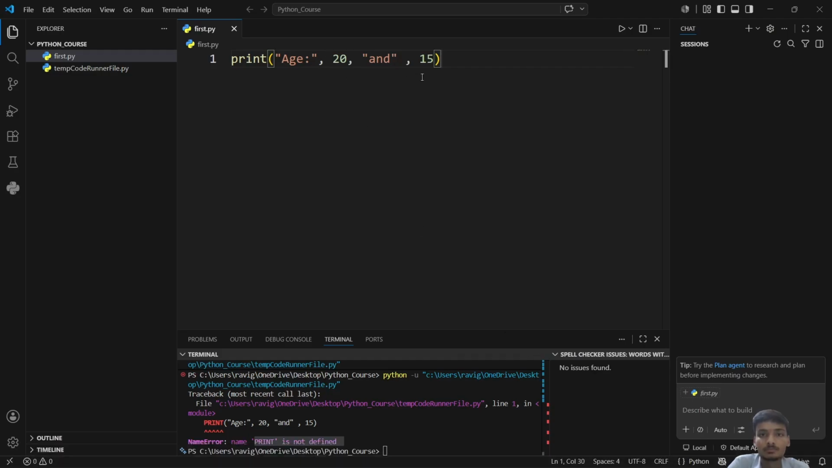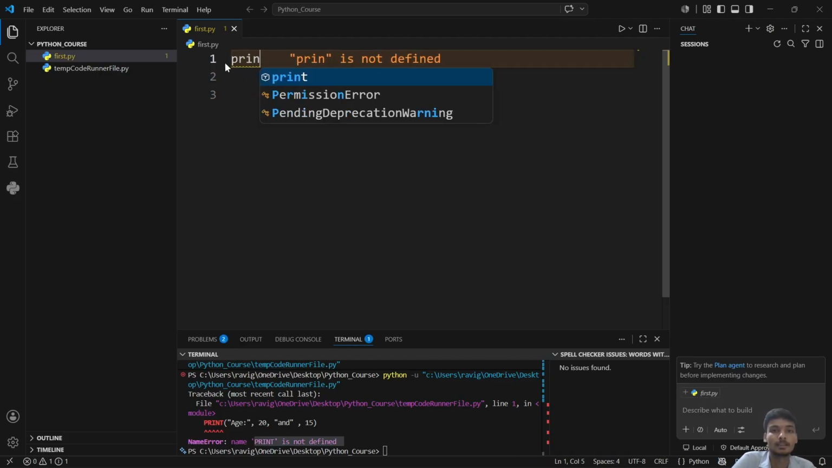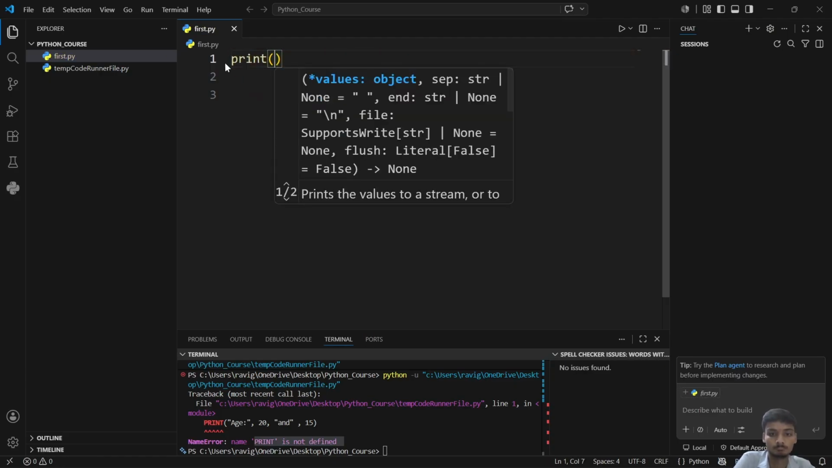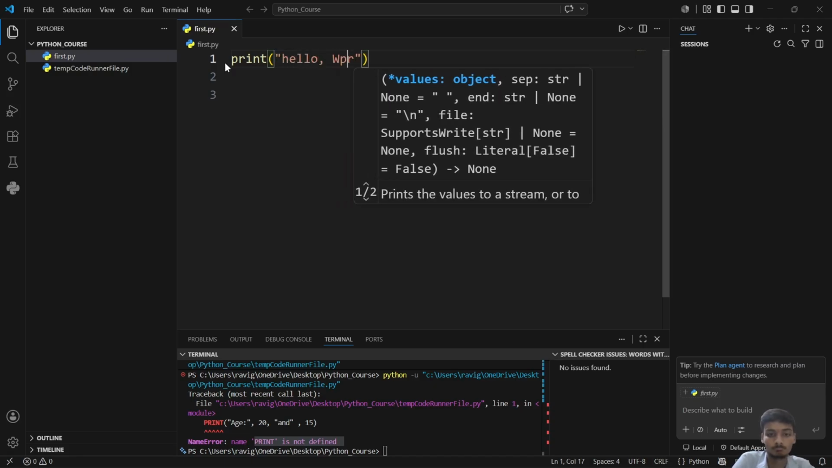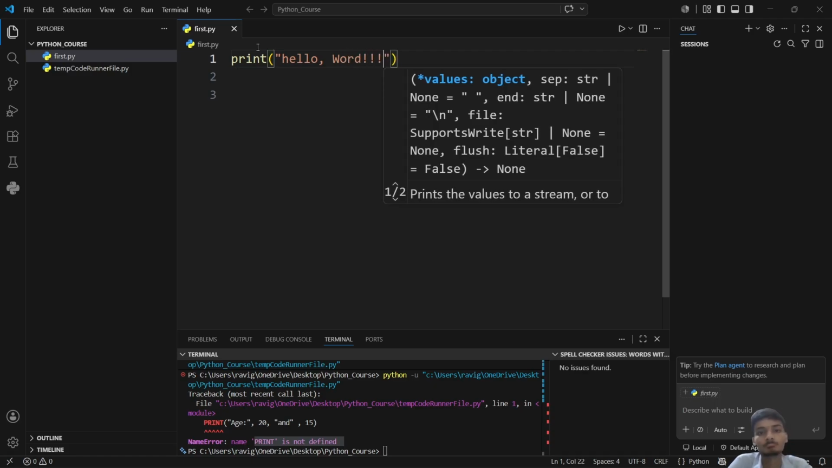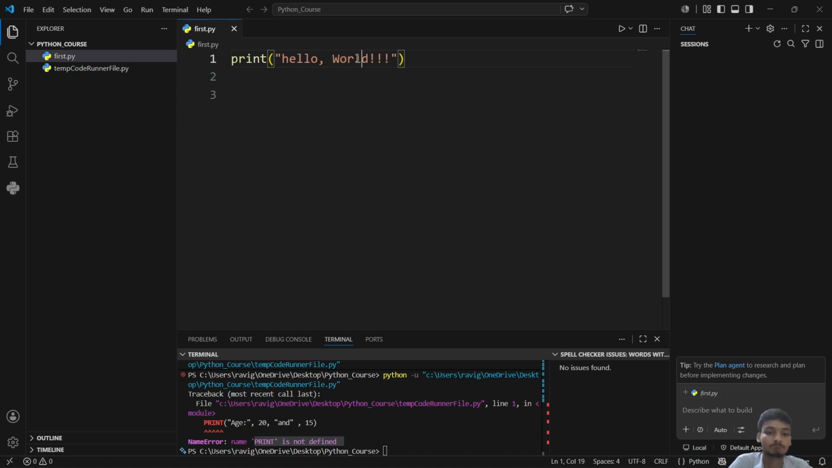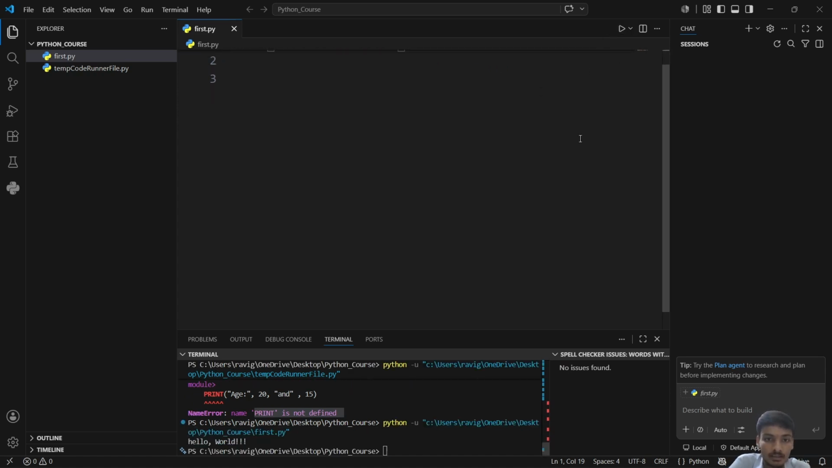That was print, hello world. This was our first program in Python, which we have written. We then talked about the print function, why we use parentheses in it, because it's a function, and that anything enclosed in quotation marks or double quotes is a string.